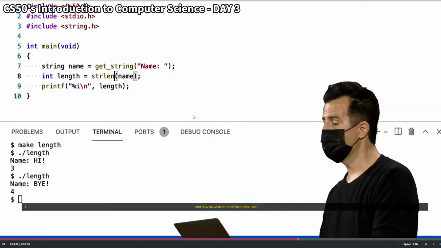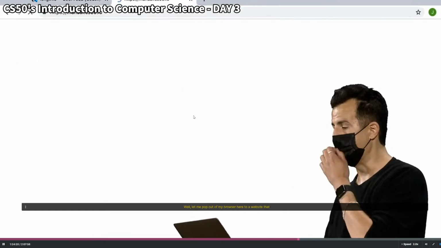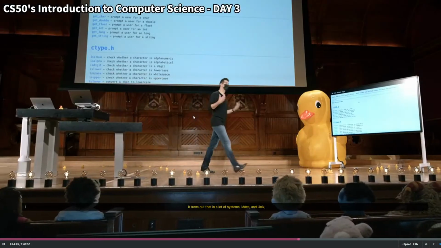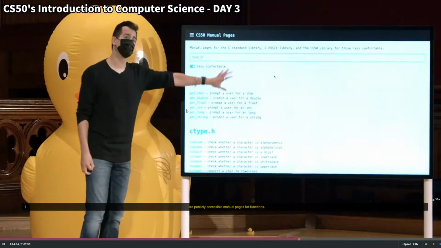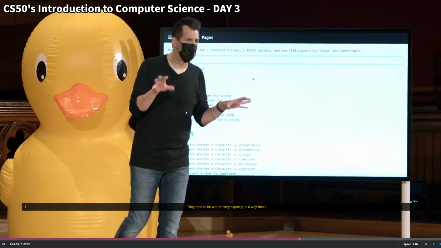We don't have to do that. And how do you know what kinds of functions exist? Well, let me actually pop out of my browser here to a website that is CS50's incarnation of what are called manual pages. It turns out that in a lot of systems, Macs and Unix and Linux systems, including the Visual Studio Code instance that we have in the cloud, there are publicly accessible manual pages for functions. They tend to be written very expertly in a way that's not very beginner-friendly.